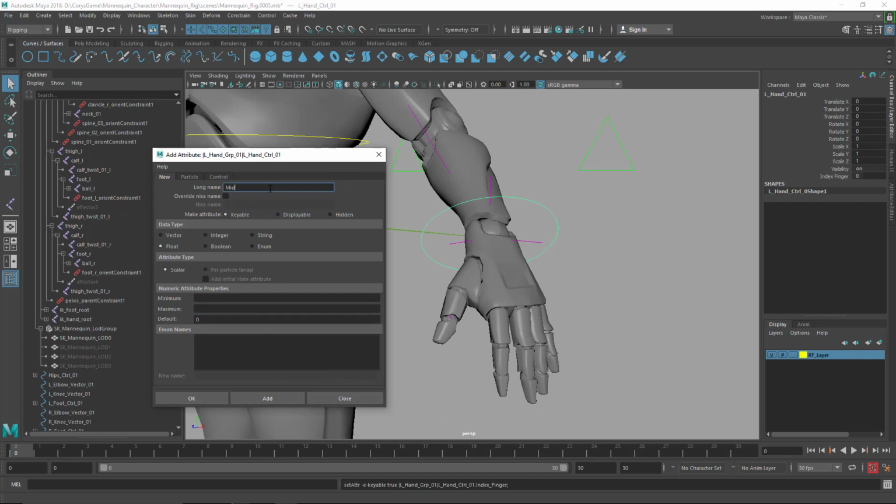The next one is going to be middle. I'm going to paste finger in there. -5 and +10. We have ring. -5 +10. Add that. We got the pinky. -5 +10. And then finally we have the thumb. Oops. We could just say thumb. -5 and +10.